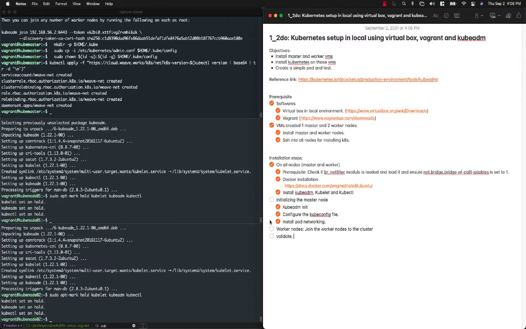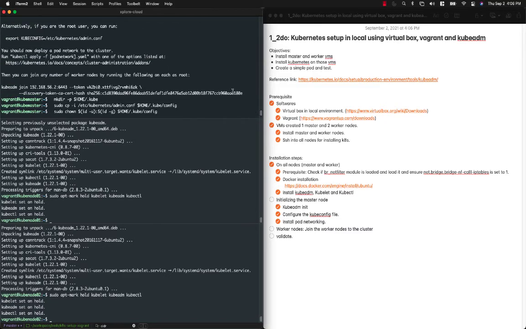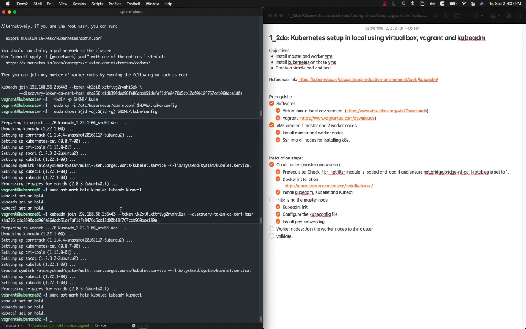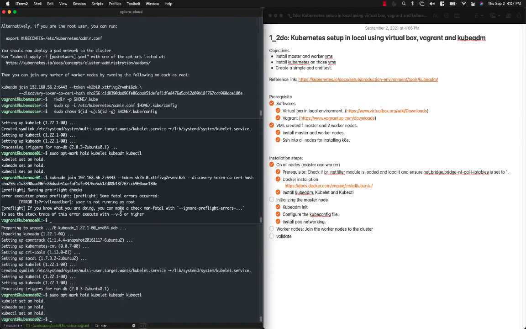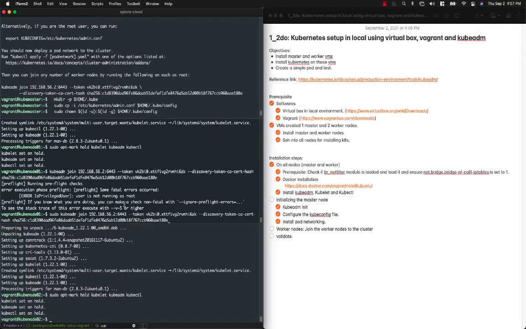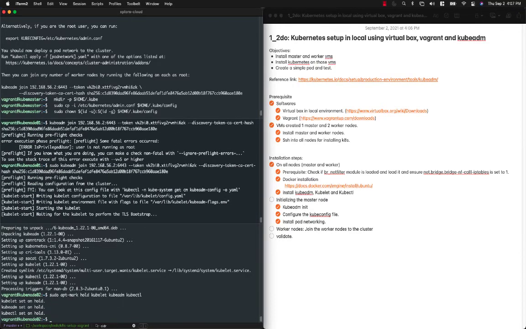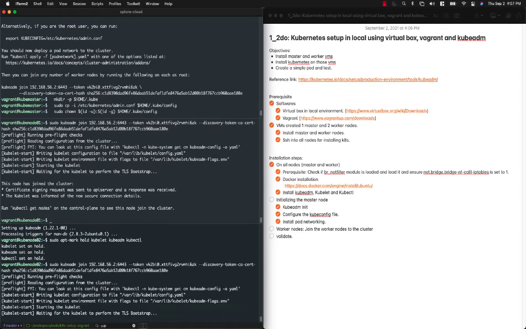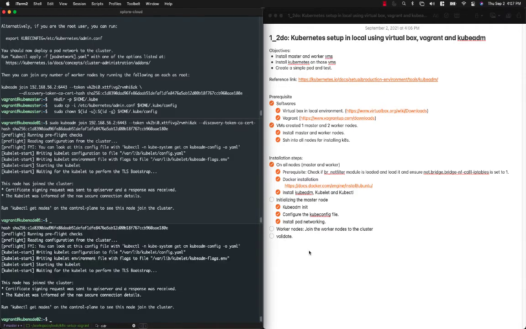Now I have to join the worker nodes to the cluster. For joining, copy this command. You need to run sudo and then the command. So you can see that the worker node joined the cluster.